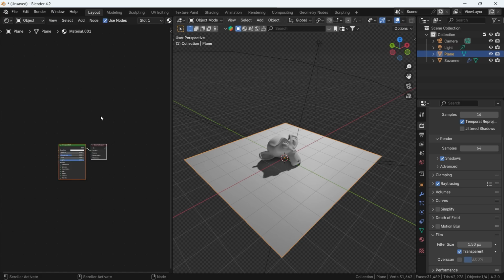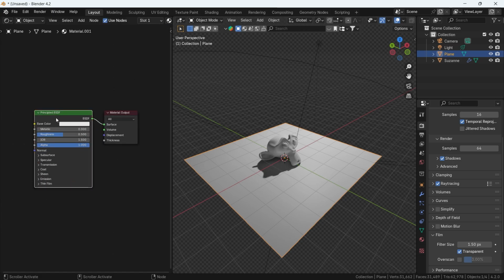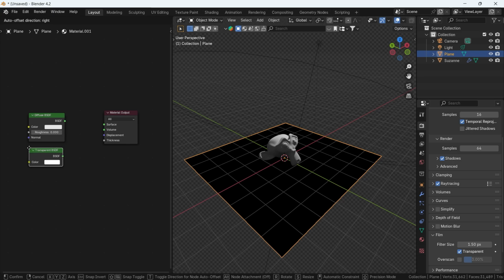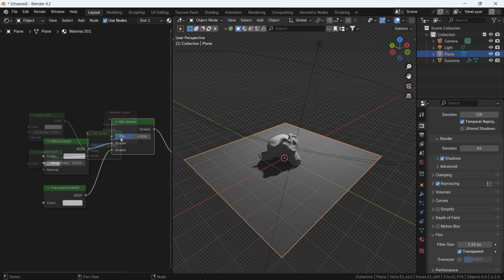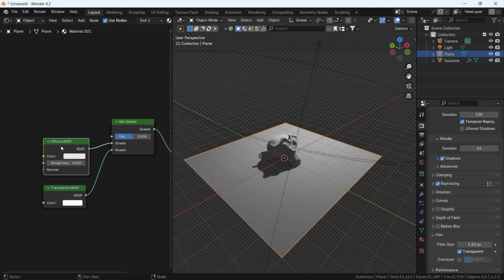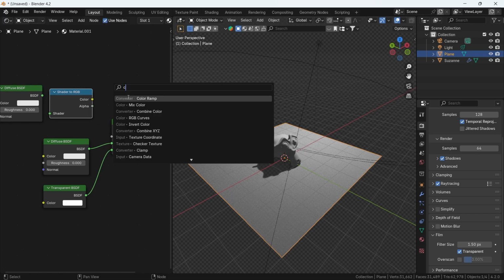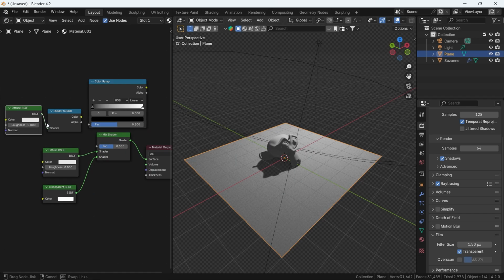What we need to do is add a material to the floor plane, where we're going to mix a diffuse node with a transparent one. In the mix factor, we need another diffuse node, so just Shift-D to make a copy. Then we will add a shader to RGB node and a color map. This way we can control the fading on the plane.